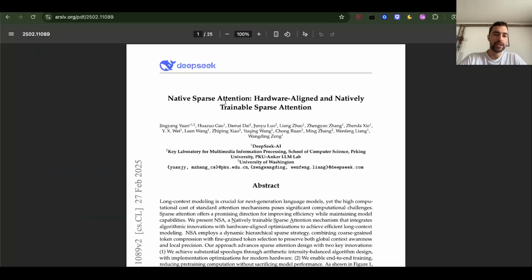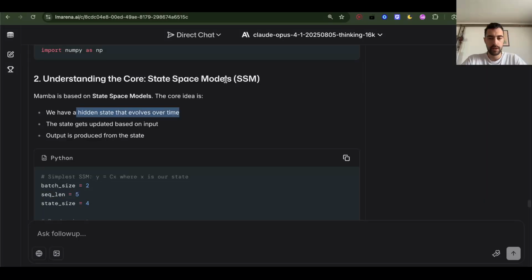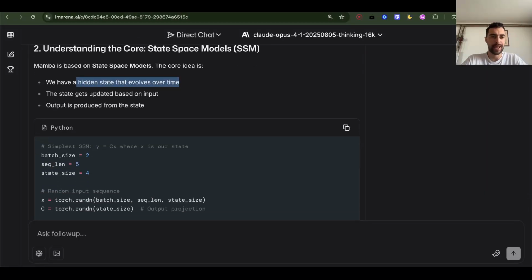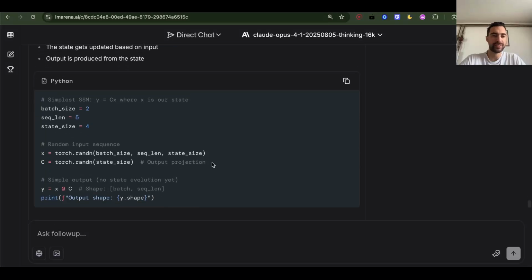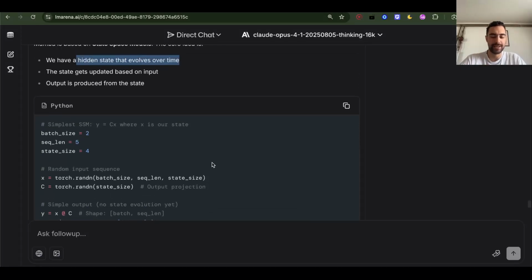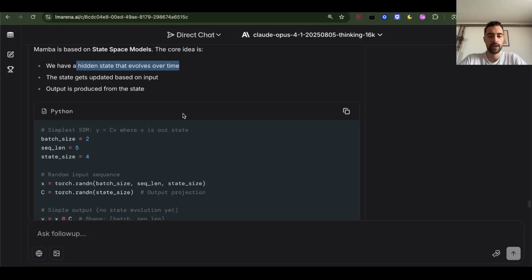And also we can use this by DeepSeek to solve quadratic scaling. This is gonna solve it, or research on top of this, but for now let's just understand this Mamba part. My idea is to combine Mamba and native sparse attention, but let's see Mamba now. And if we solve this sequence length, we can feed raw bytes into the LLM or VLM. This hidden state gets updated based on input, based on tokens. Output is produced from the state.